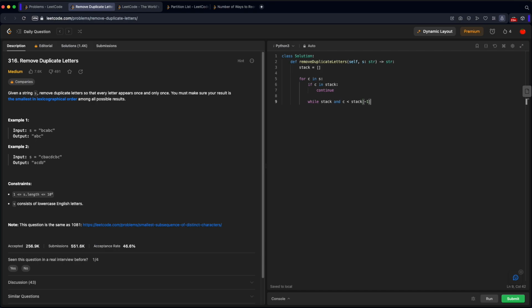So while we have a stack and this character is less than the top of the stack, and the character at the top of the stack, stack[-1], is somewhere in our future. In that case, I'm going to just call it future here. Now, I haven't defined this yet. We'll come back and replace that later.